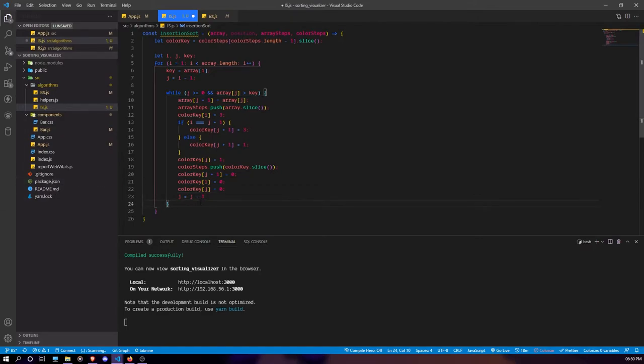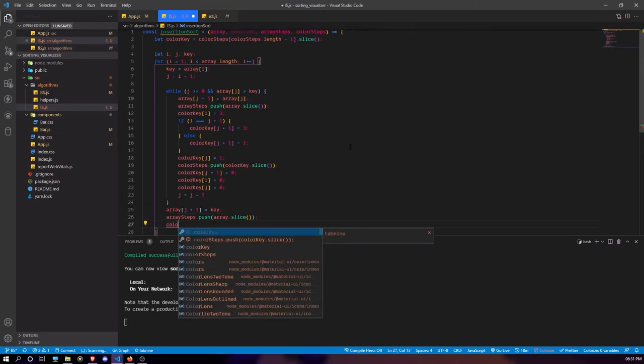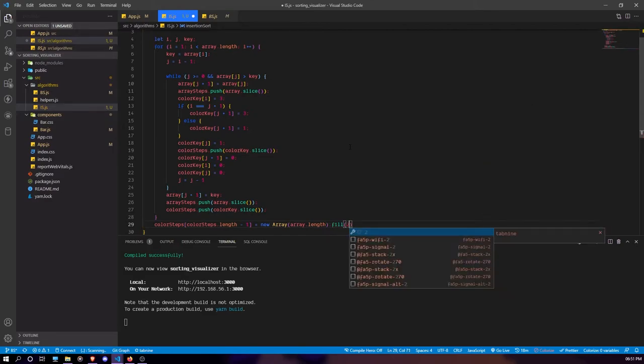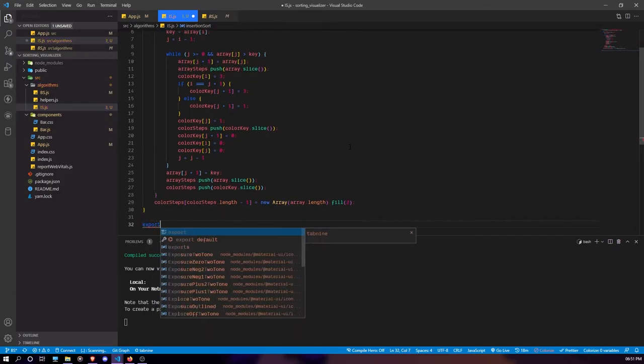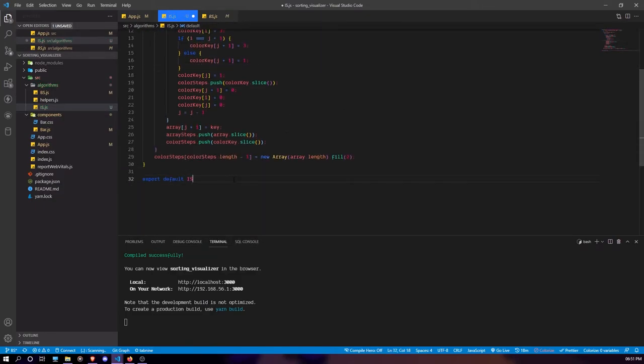All right, so now after everything is done, we have to push the last few steps in. So array of j plus 1 equals key, and array steps push array.slice, and color steps will push the color key. All right, and now for the last step, we need to make everything sorted. So color steps of color steps.length minus 1 equals new array, array.length dot fill with 2. All right, now let me export this. I think it is IS. Okay, IS. All right, I've exported it.